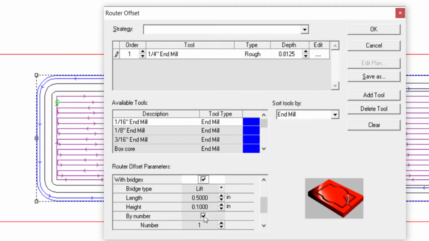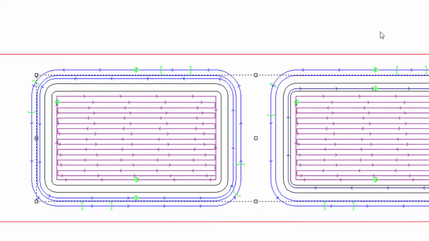So we're going to add with bridges. And for these, this is a pretty small part, so I'm just going to add 4 bridges to each contour. So I'm going to go up to 4. The bridge height and length is good, what's set up here, so it's doing a 1/2 inch long bridge, and the bridge is 0.1 inches tall. You'll see what that looks like in our simulation in just a moment here. So I'm going to hit OK.